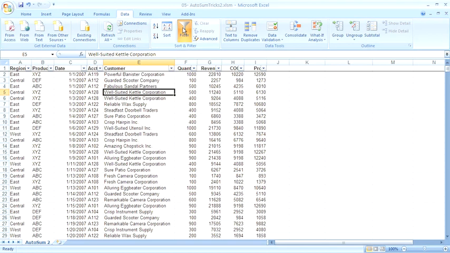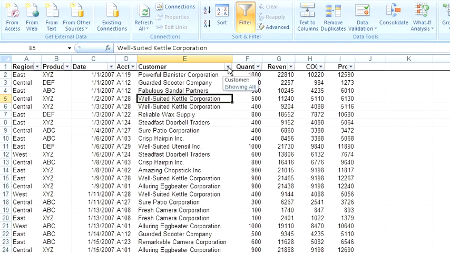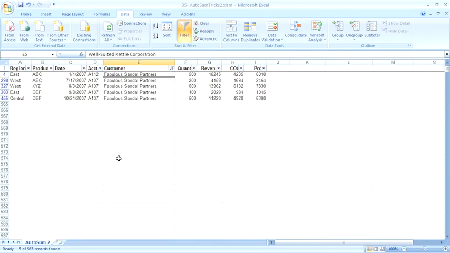Excel adds a drop-down to every heading. For example, let's go to the Customer drop-down in E1, and we can choose to see the totals for just one particular customer. Initially, we see the totals for all customers. If you choose Select All, you can now choose a single customer. Scroll down through the list, and let's see the records for just Fabulous Sandal. Click OK, and Excel will filter the data set to show us just the matching records.